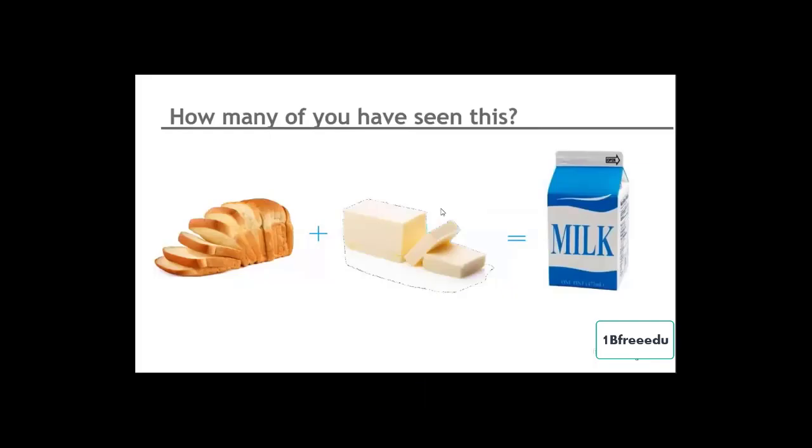Okay, so from the data point of view, what we figure out from this slide is that when somebody buys bread plus butter, bread along with the butter, there is a high chance that they will buy milk also. Yes, Arun, very good basket analysis.